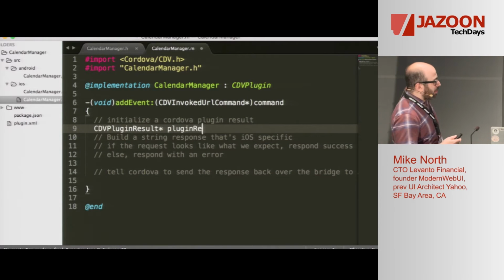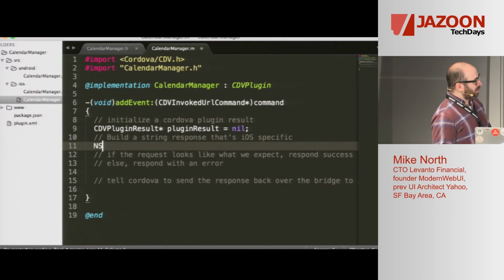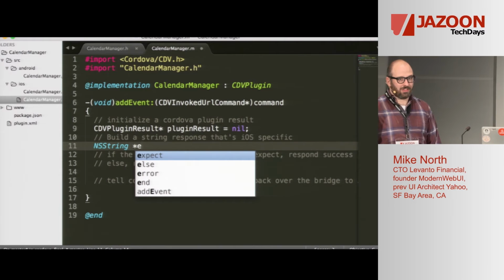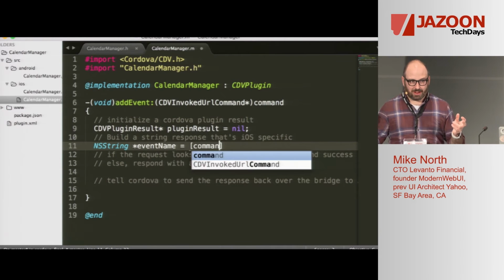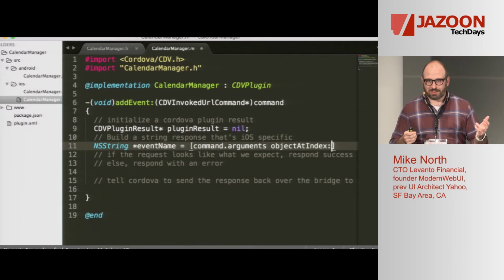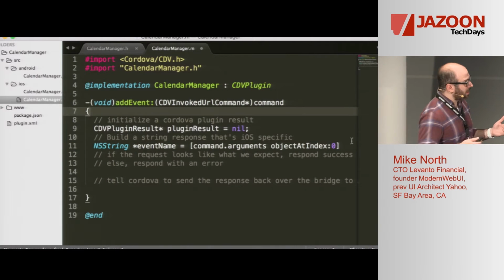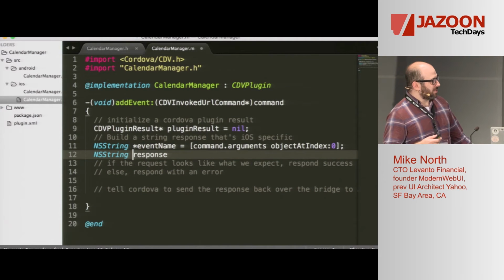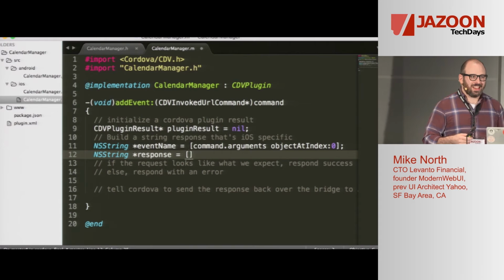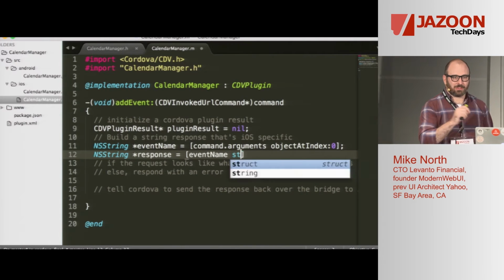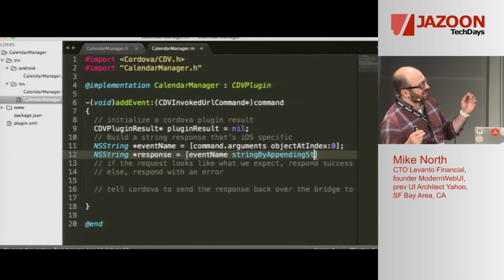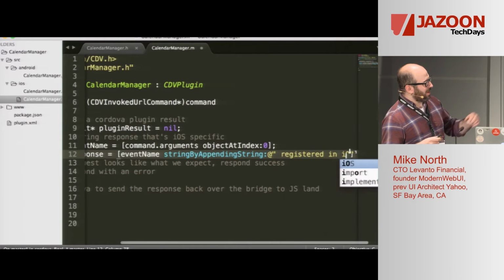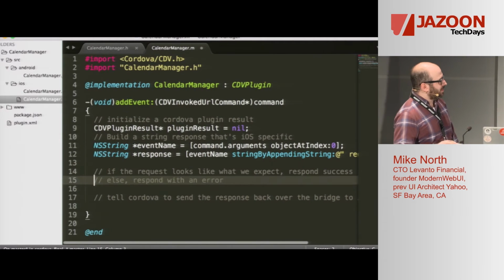So what would each of these look like in terms of code? Well, first we're going to create a pointer, just a reference to the result we're going to return. We're going to grab the first thing off of this arguments object. It's just an array, right? It should look very familiar to JavaScript, where we have arguments when we invoke a function. And we're going to get the 0th thing in that array. And then we're going to build a result that adds some text that lets us see for sure this is coming from iOS. So we'll append to that string, which is the event name that we're going to create here, and we'll say it was registered in iOS.